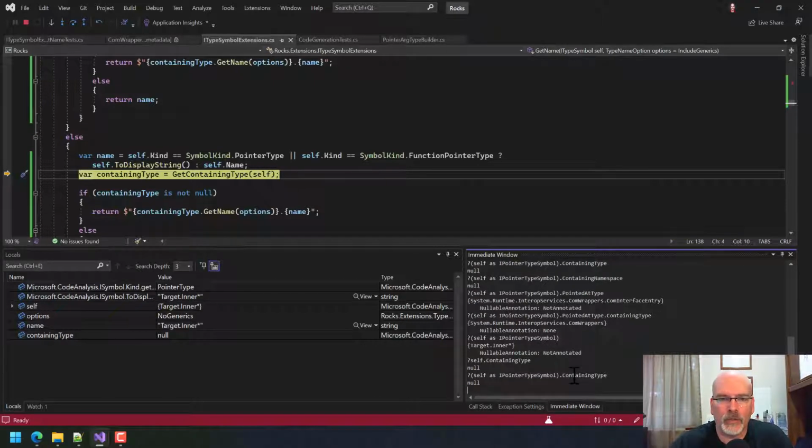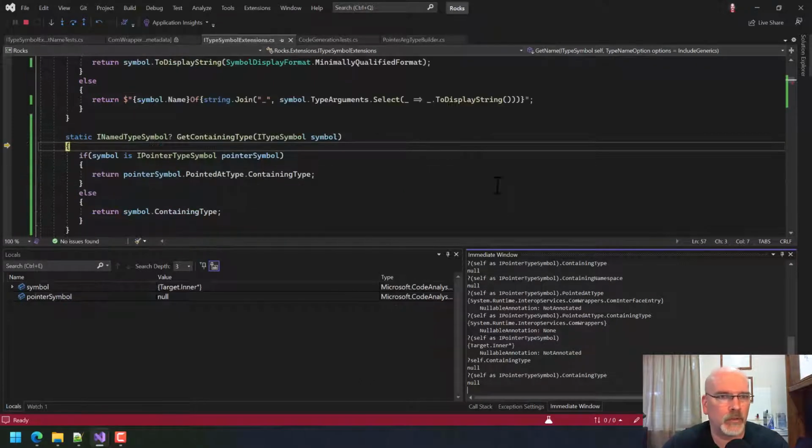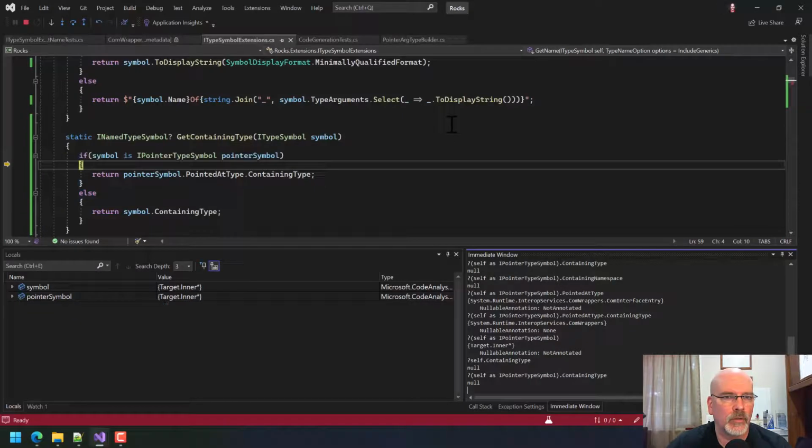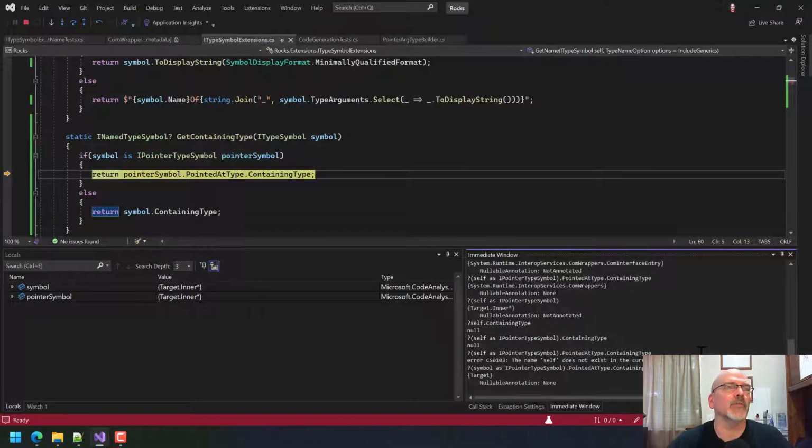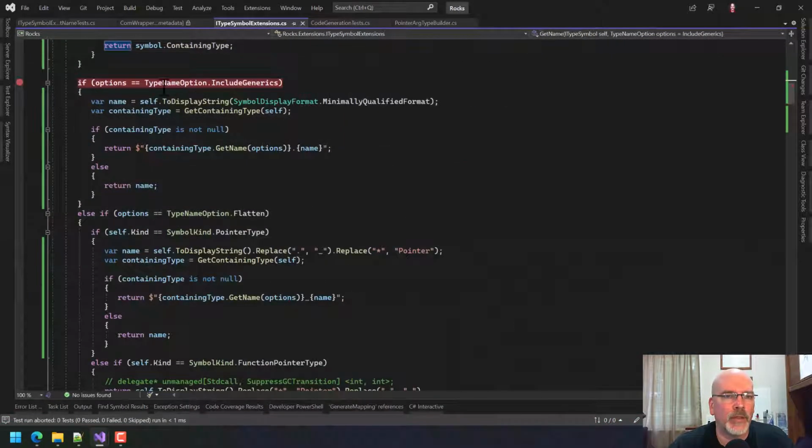Well, okay. So it should, wait a minute. Oh, it's going to do the pointed at type. And that's target. So that's why we're getting two. That's going to be null, but the pointed at type is target inner, and its containing type is target. Rethink all of this again. Include generics, you would never have a pointer type.